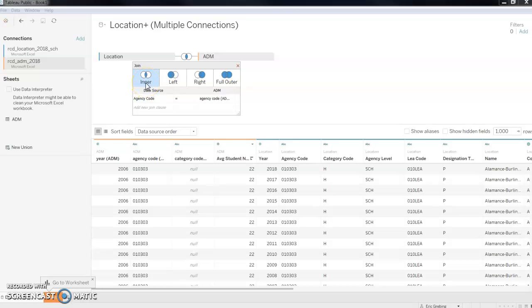The Venn diagrams actually are very useful in this case, because you can see here that if I have a record in location that doesn't show up in ADM, it's not included. It has to show up in both files in order to go into my new data set. Now, down here is where I have my linking variables. And we can link on a single variable, or we can link on multiple variables. And in this case, since I have both agency code and years, they're going to have unique attributes associated with them. I want to make sure that I link on both of those.